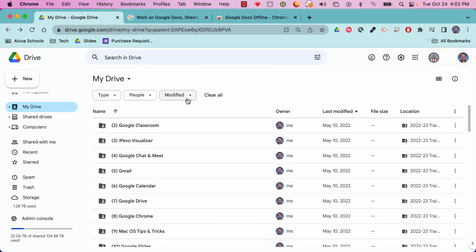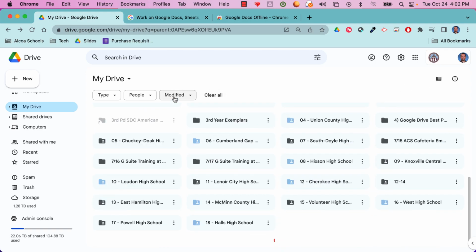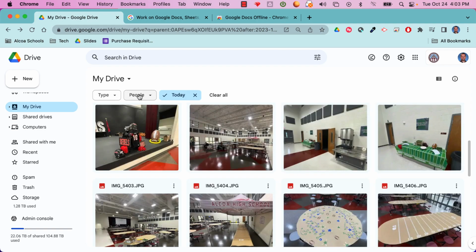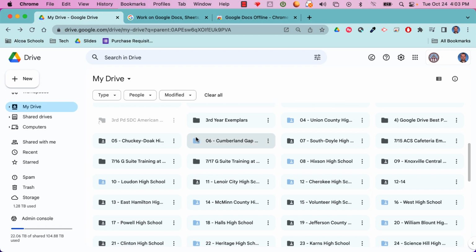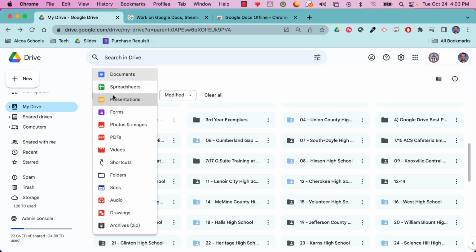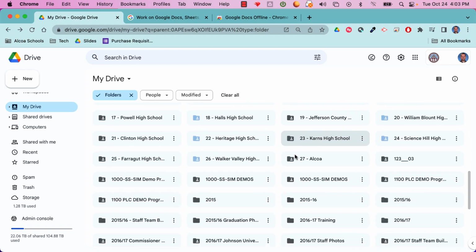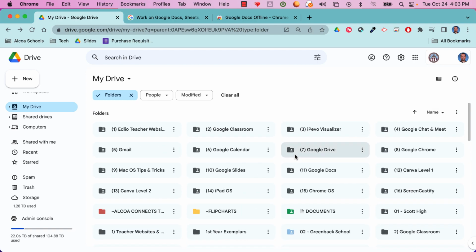But we're talking about customizing. So let me get back here to this view. Uncheck that. Just go to folders here. All right, so you can see a lot of my folders here.